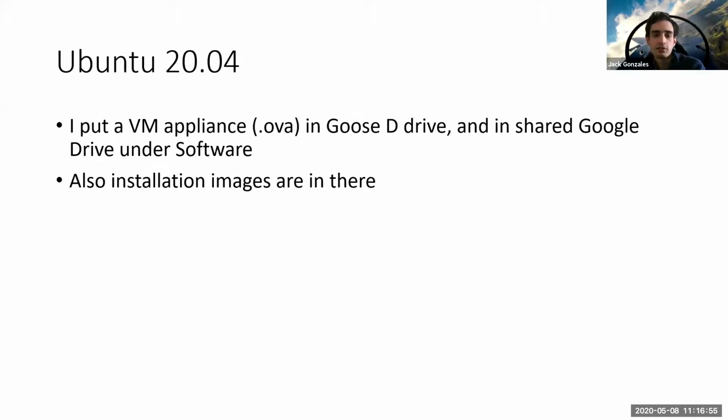So yeah, Ubuntu 20.04 Focal Fossa. There's a VM appliance in the Goose D drive and also under the software folder in the Google Drive for the Neil Share drive. I also put a bunch of installation images for various Linux stuff in there too. So if you need anything, it's in there.